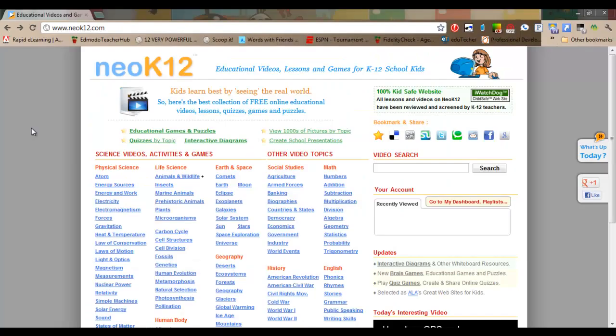This is an overview of the neoK-12 website. It is now your turn to explore the website and begin collecting materials that you can start using in the classroom.